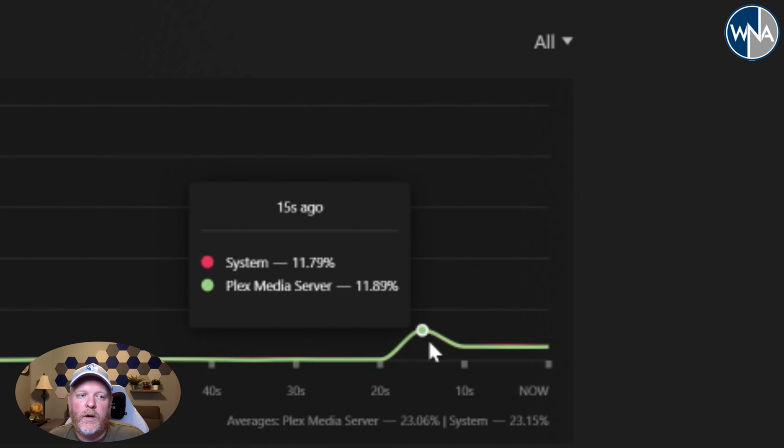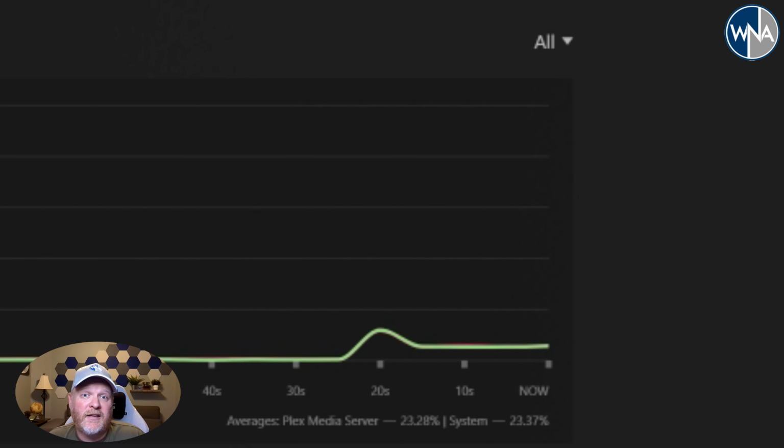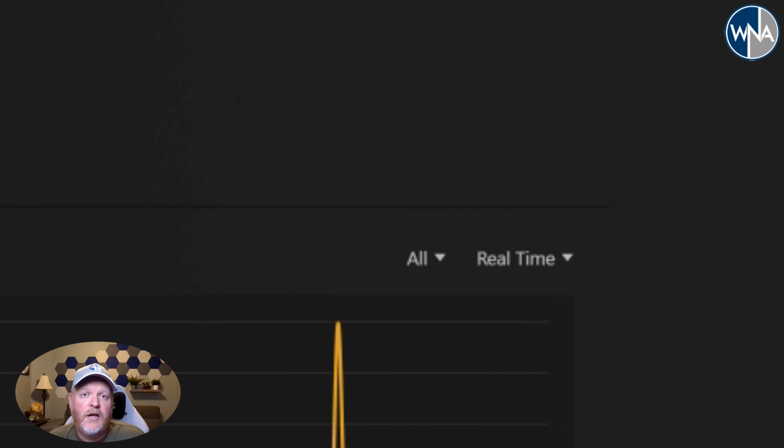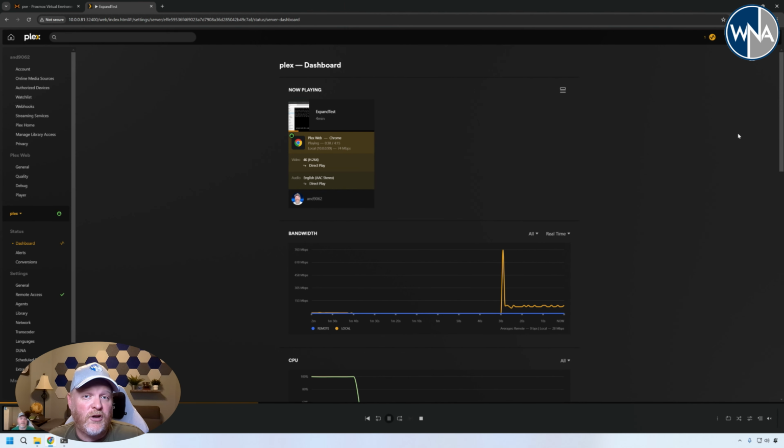It bumped a little bit when things started up, but it's kind of settling down at about 6%. So it's really not doing a whole lot because it's not doing any transcoding. So what we're going to do though is show how it works when you start transcoding. So let's go ahead and stop the video.